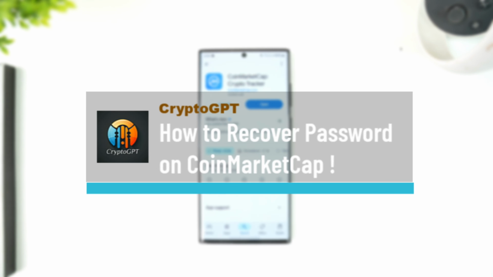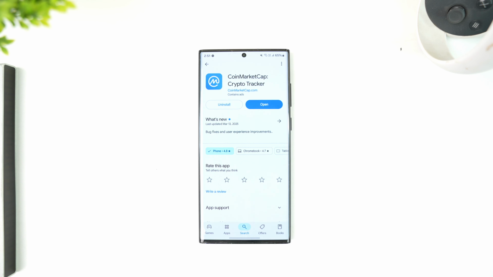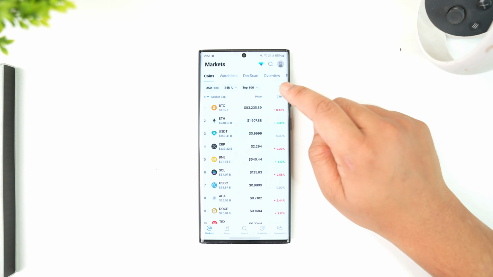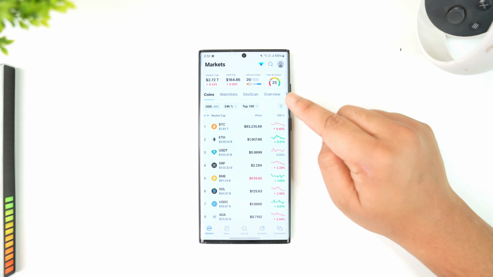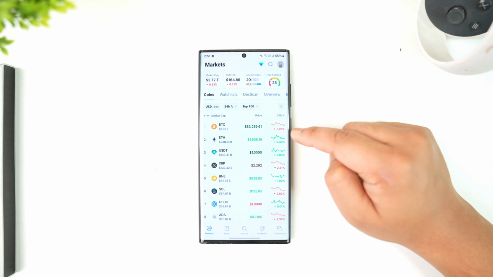How to recover your password on CoinMarketCap. If you wish to recover your CoinMarketCap password, it's actually very simple for us to do so. All we have to do is first of all make sure to launch the CoinMarketCap application. Then once you launch the CoinMarketCap app, this is the interface that you'll be able to see.